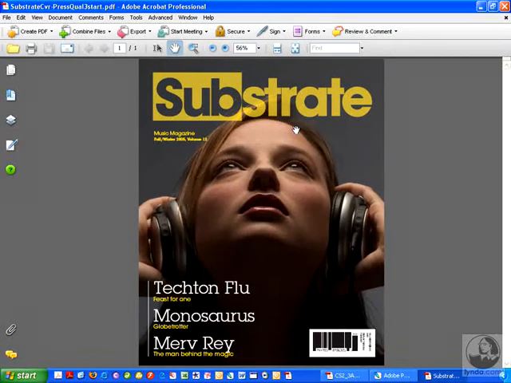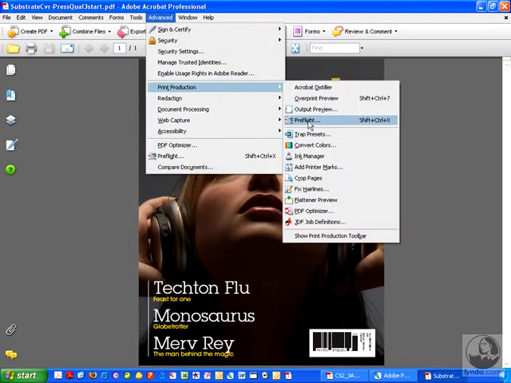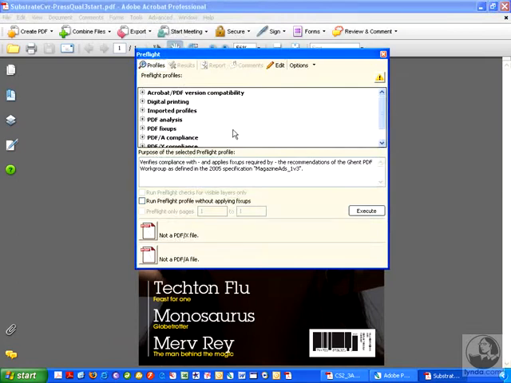In order to ensure that files print correctly, Acrobat has a built-in pre-flight feature that you can use. Under Advanced, Print Production, Pre-flight, in Acrobat 8 Professional, opening up the pre-flight dialog box will actually show us that there are several different pre-flight profiles built in here. Profiles are something you check your file against.